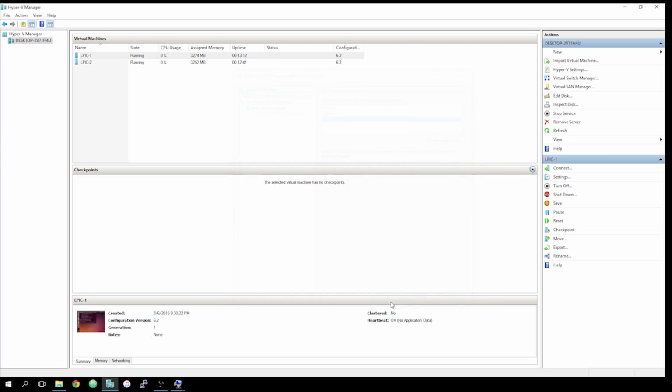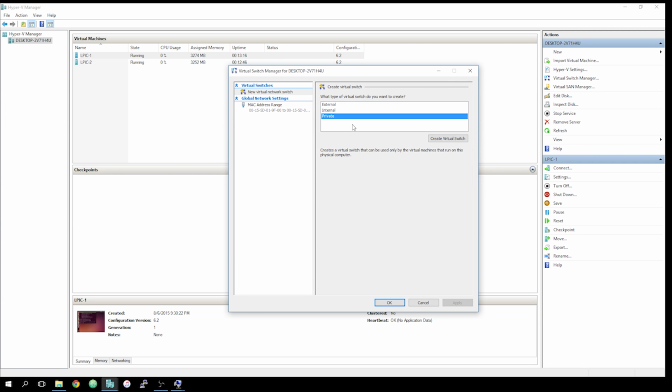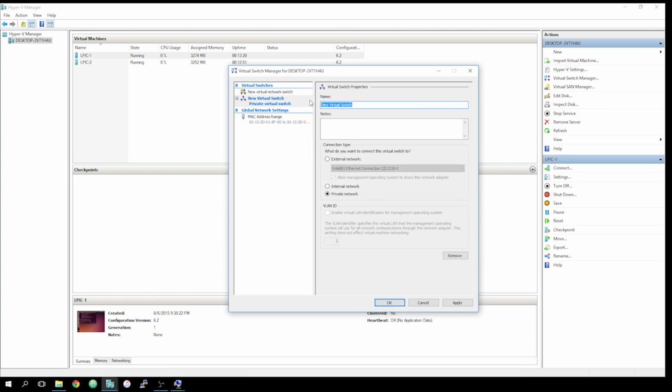So we go to Virtual Switch Manager, choose private, and say create virtual switch. Once we do that, we name it private virtual switch. And we make sure that we don't use the external network because we don't want to communicate to the internet, and we don't want an internal network because we don't want to communicate with our host machine. So private network, we say apply, and we say okay.